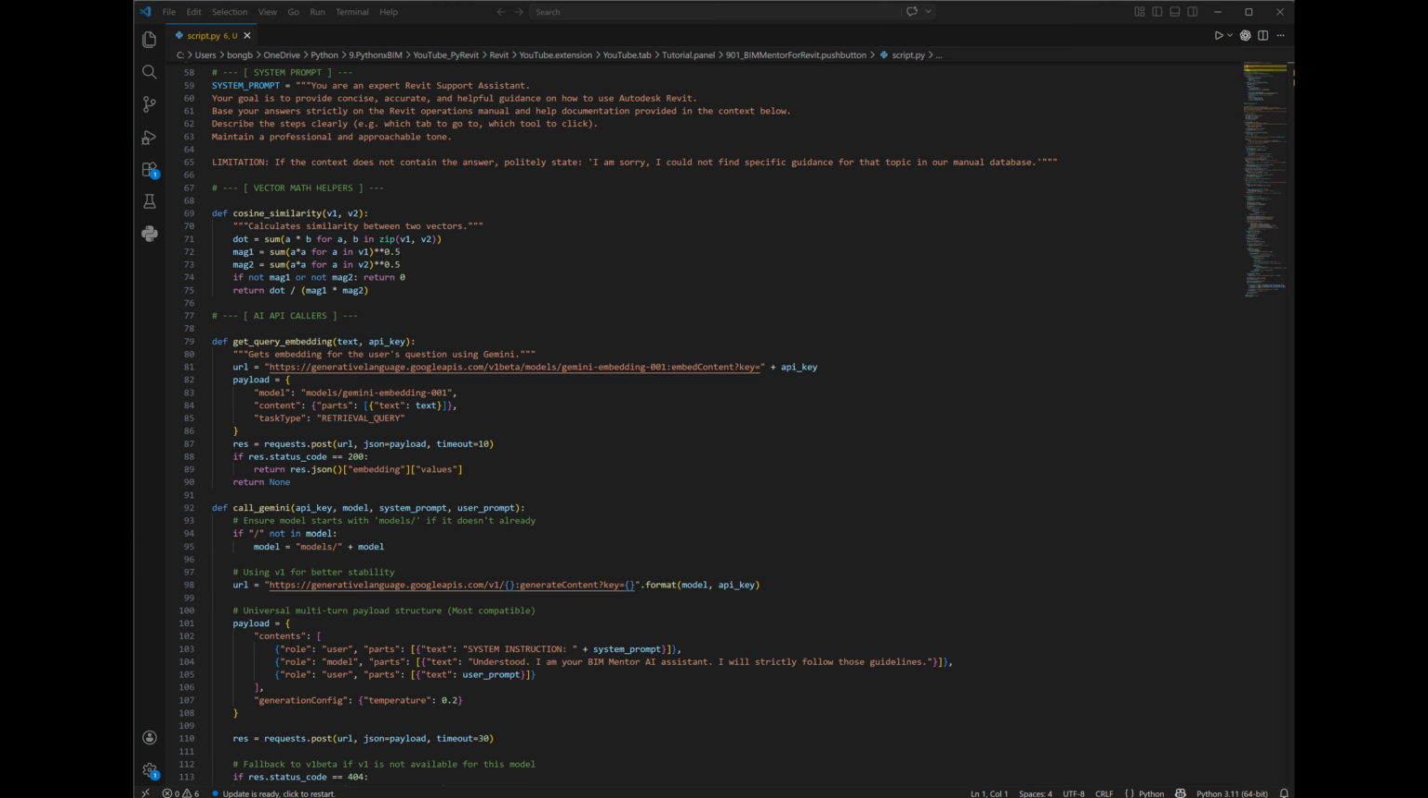But the most important part is the limitation guardrail on line 65. We explicitly tell the AI, if the context does not contain the answer, politely say, I'm sorry. This prevents hallucination. In the professional BIM environment, a wrong answer is worse than no answer. If the AI does not know how your company names its parameters, we want it to admit ignorance, not invent a fake naming convention that ruins your model.